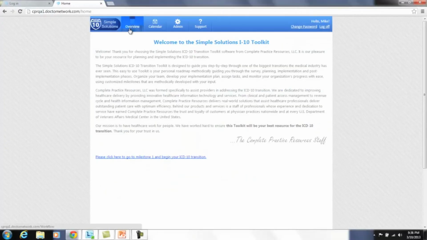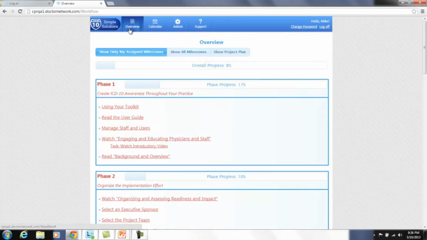Now let's take a look at how the toolkit follows these phases. As are most organizations, you're currently in Phase 1 and are therefore watching this video. Once the project team members you assign complete this task and also read the background and overview information about ICD-10 in the toolkit, you can select these milestones as complete.